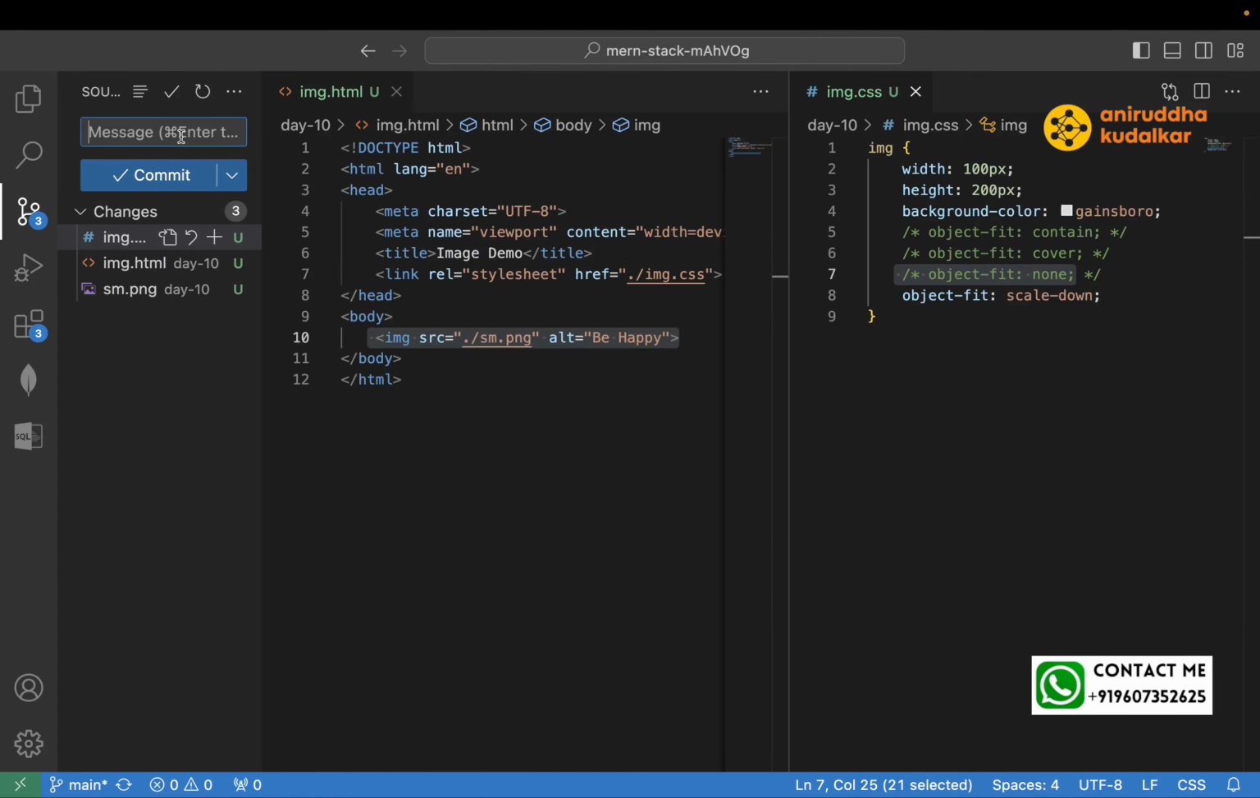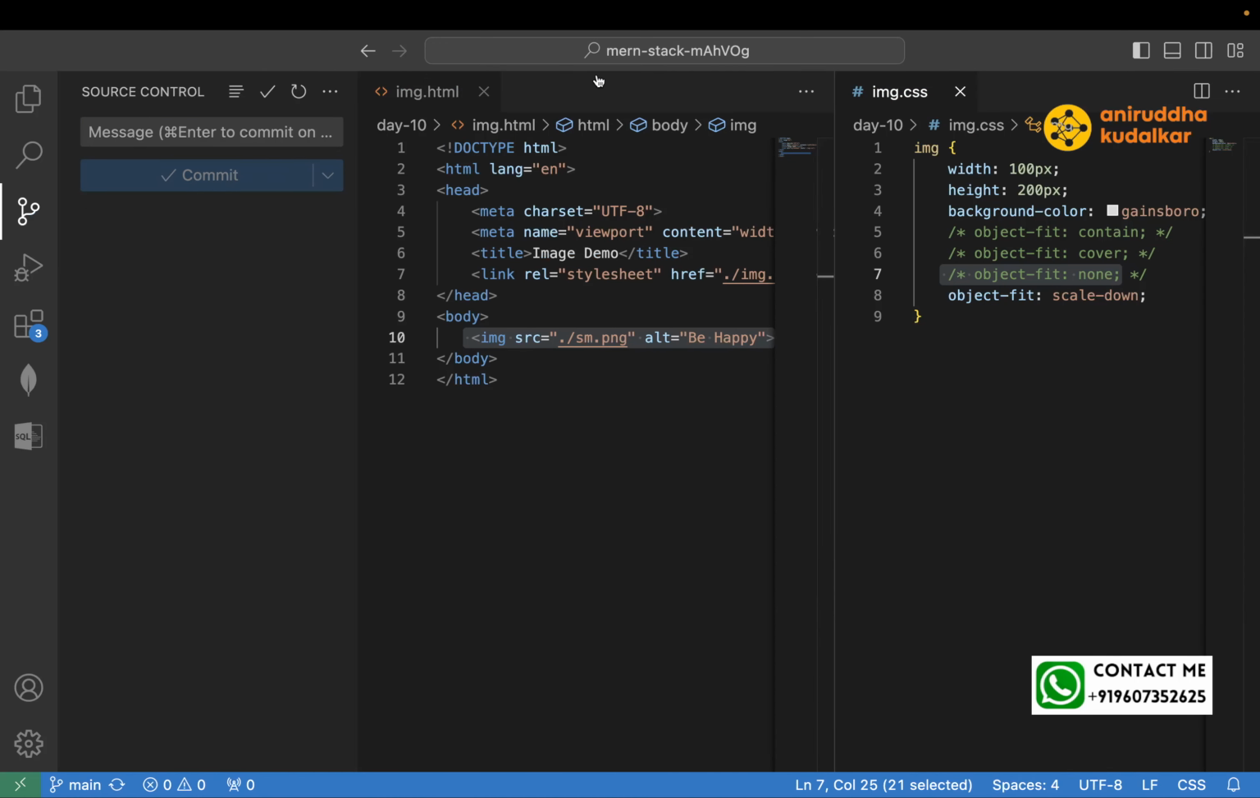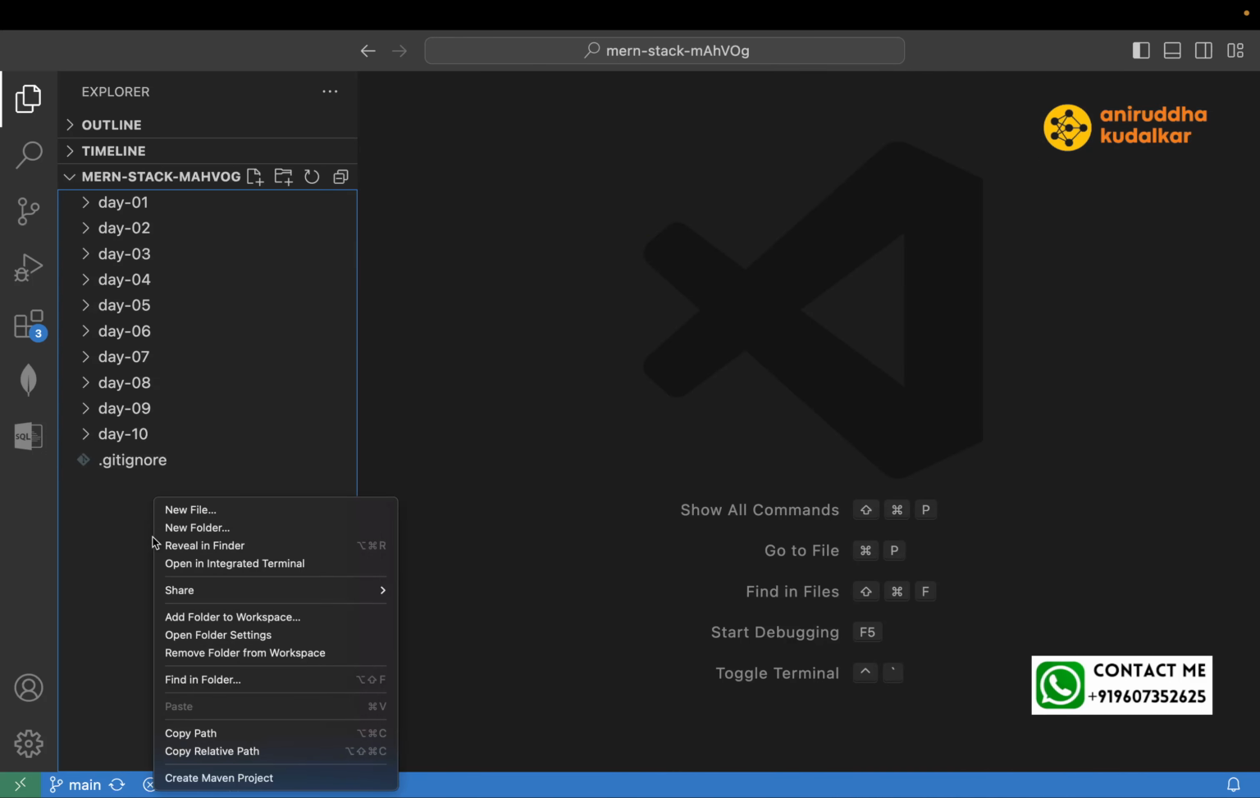Right, so let me push this much code. CSS3 object-fit property. This is clear, right? Hello? Yes.